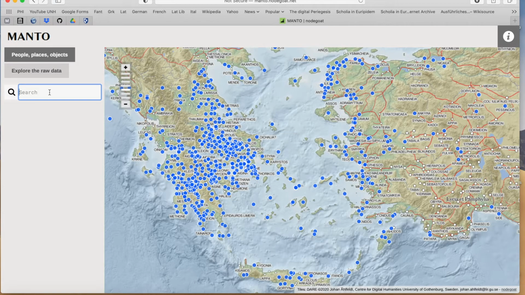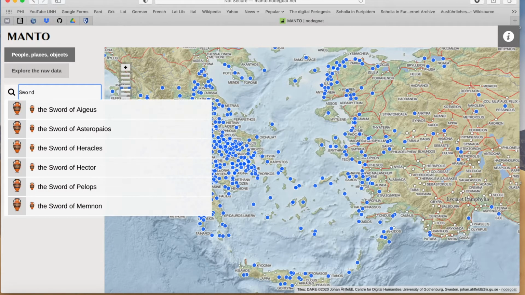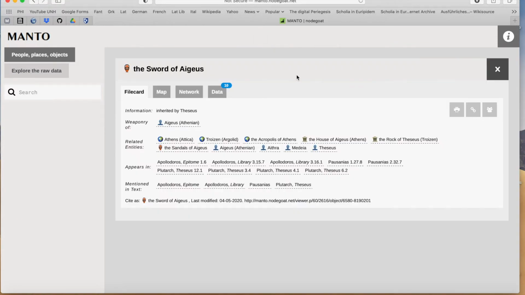But what if you're looking for something that can't be found on a map? You have to enter it into this box, and this is the way that you get to objects and entities directly. Let's take an object, for example. Let's take the sword of Aegis that has to do with Theseus. Notice when you type in the word sword, it auto-populates with any entity that has the word sword in it, and you can choose which one you want. We want the sword of Aegis. That brings us to the file card for the object, which organizes its data in various ways as well, including the related entities.